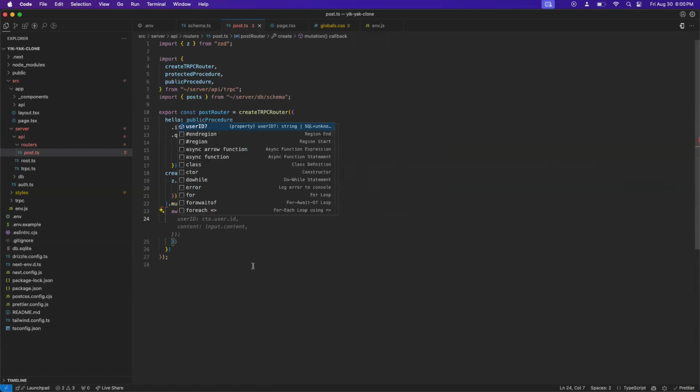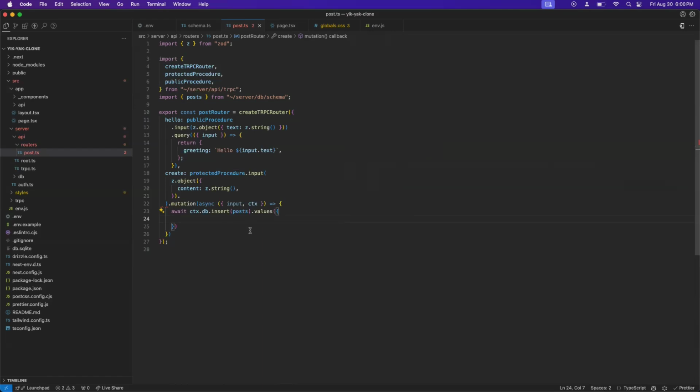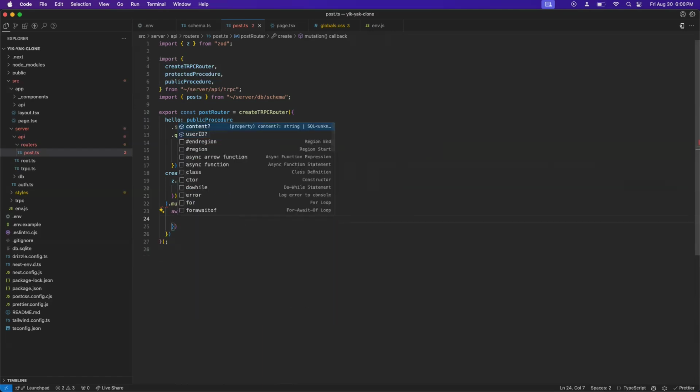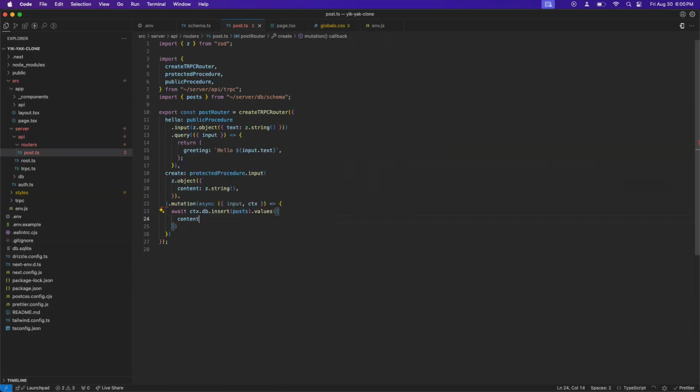In this case, if you'll notice, it asks us to insert the content and the user ID. This is one of the valuable things about Drizzle ORM: it tells us exactly what needs to be filled to actually insert this item into the table. So in this case, we can just click enter and then specify that our content will be the input.contents object that we get from the z.object.